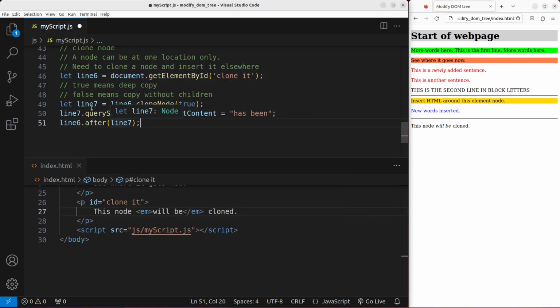So now I want to put my newly cloned node after the original node. Okay. Line 6 dot after line 7. Line 6 is this one. And after this node, I'm going to put my cloned node. So let us see the result. Save. Reload. Yes, you can see that the newly cloned node can be added after the original node, and the content can be changed because I can capture the newly cloned node and I can change the content of it as usual.